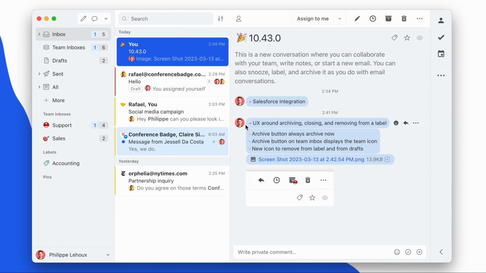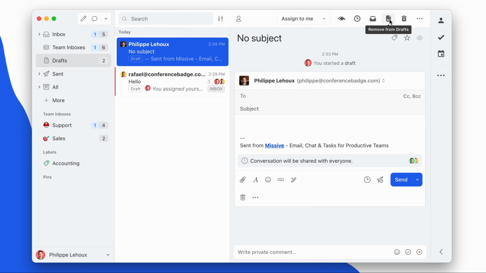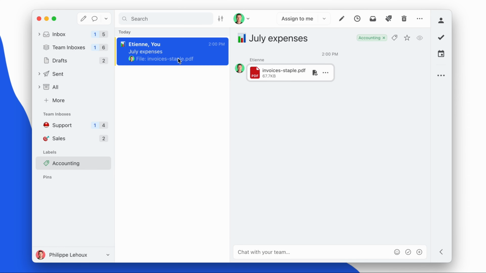Now, something I'm really glad is out is that we made the distinction between the archiving actions more important. This icon at the top used to either archive if you were in your inbox, remove from your draft folder if you were in your draft folder, or remove from a label if you were selected in a label. Now this icon pretty much means archive from your inbox. And we've introduced new icons. So if you're in a draft and you want to remove a draft, it's an icon just for the draft folder. And if you're in a label and you want to remove from the label, you have a dedicated icon.